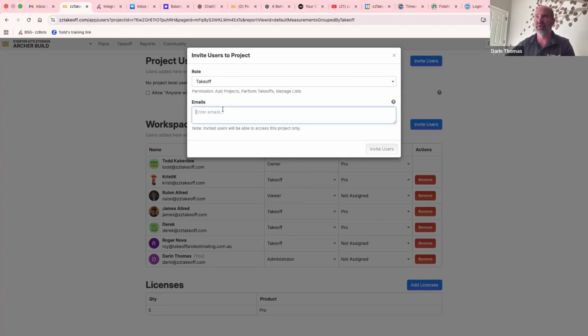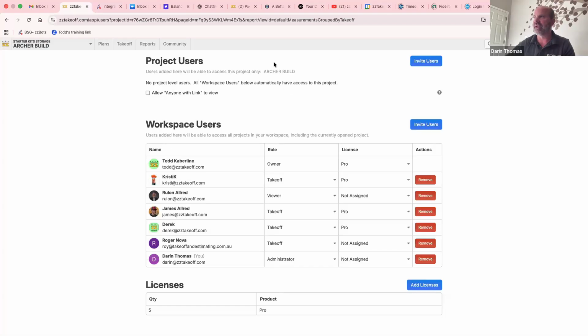All right. Give them a role, put in their emails. You can do multiple emails here. Hit invite. That will light up after you put an email in. And that'll invite them to just that project.